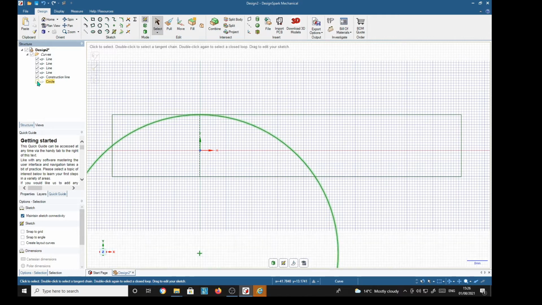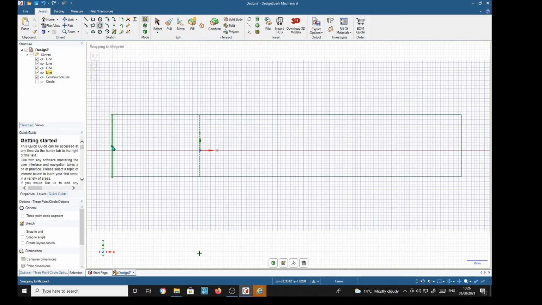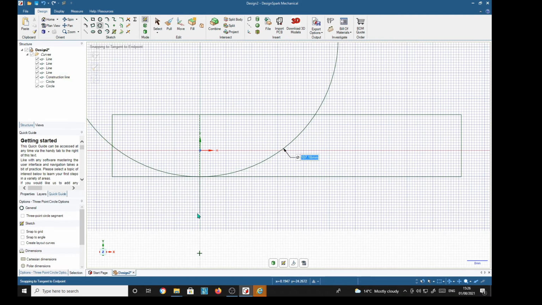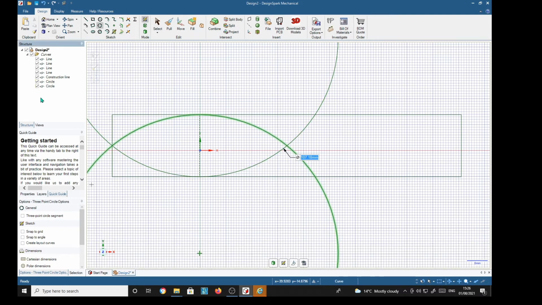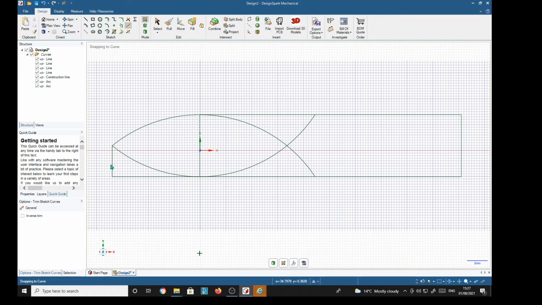So what I do, I'll hide that circle and start from there and go to that one there. Double click. Right, bring this back. Brilliant. T for trim. Trim these bits away. We don't need that anymore. Right, we've got our point on.